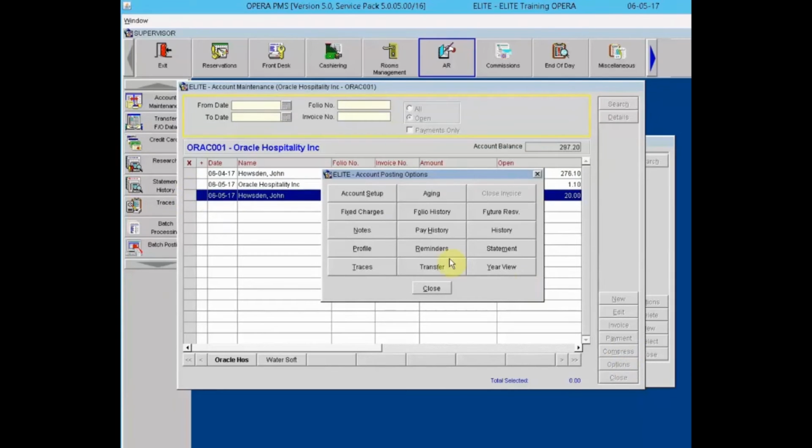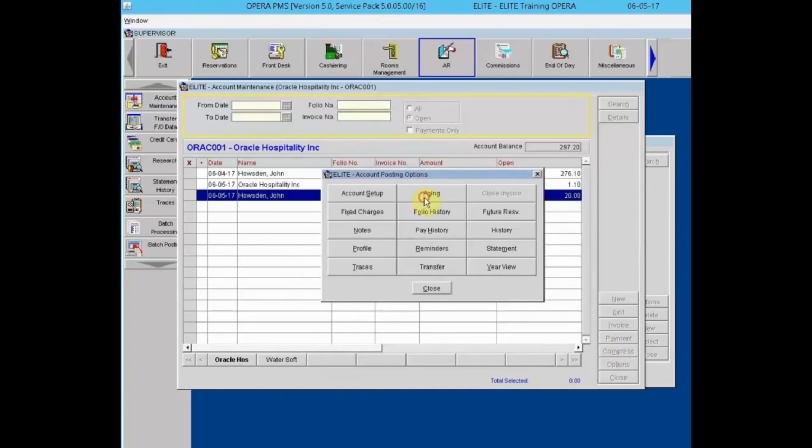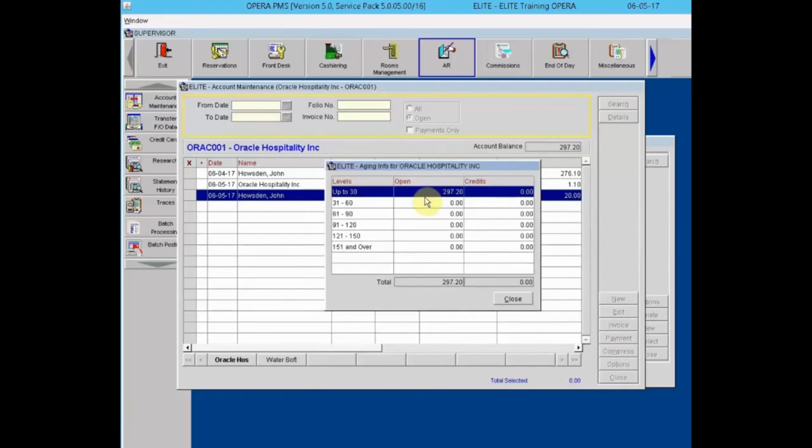Account setup. Account setup allows the user to view and modify the AR setup for this account. Account number, address of the AR account. You could put attention in the contact area, who the contact person is, and that will show up on your statement. Aging. This will display the aging buckets as well as the debits and credits in each bucket.